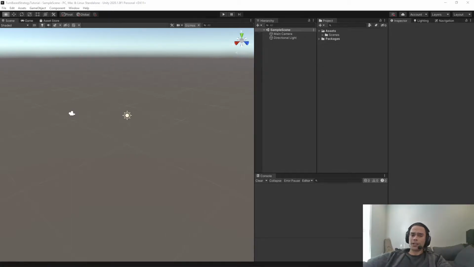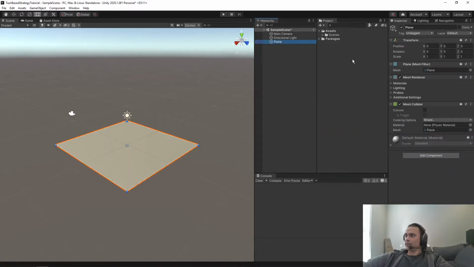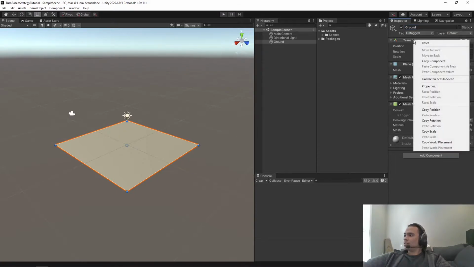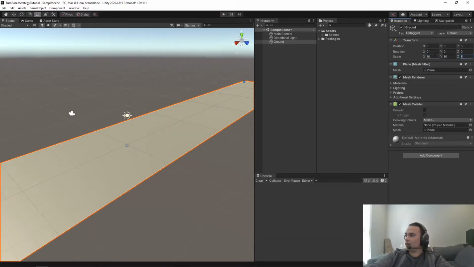So, first, let's start by creating our scene with our characters that are going to end up fighting each other. The first thing we want to do is create a plane. I'm going to call this ground. And then you want to reset the transforms just in case. We're going to set the scale to 10 on all three axes.